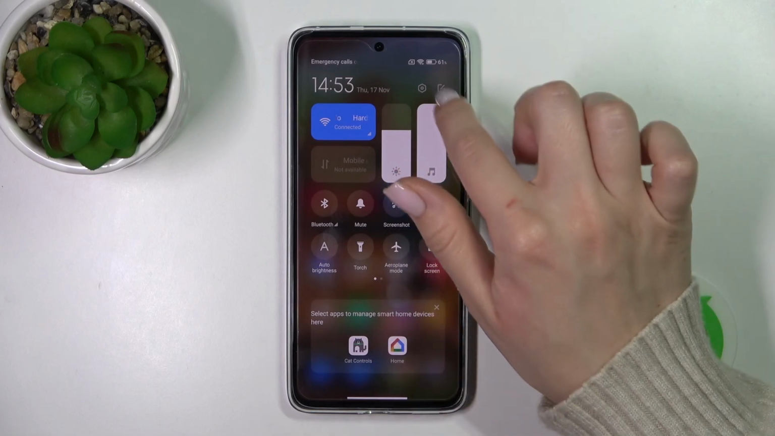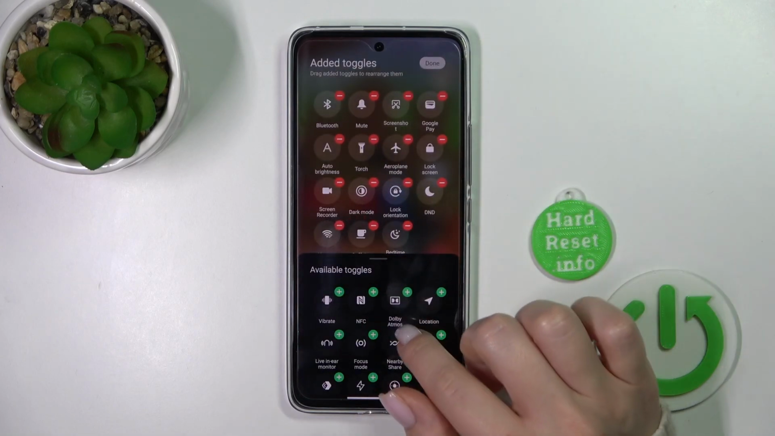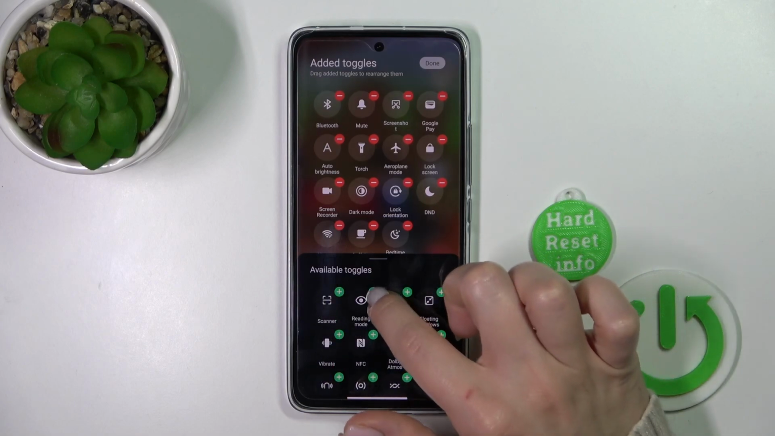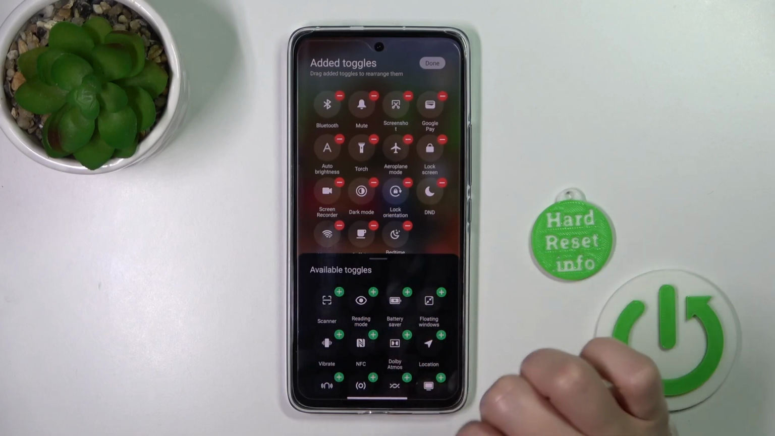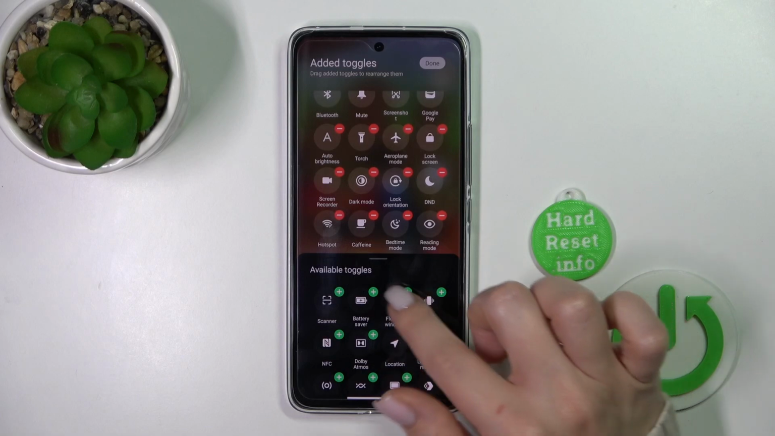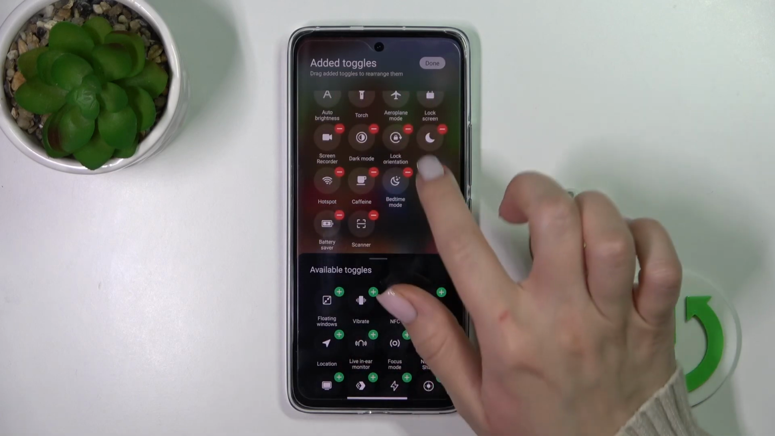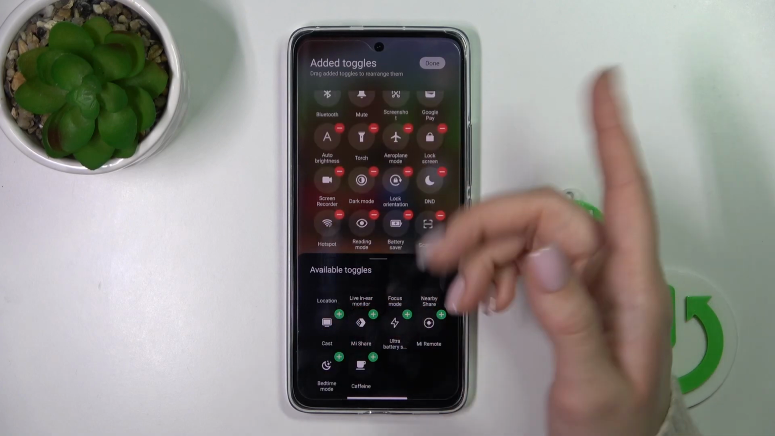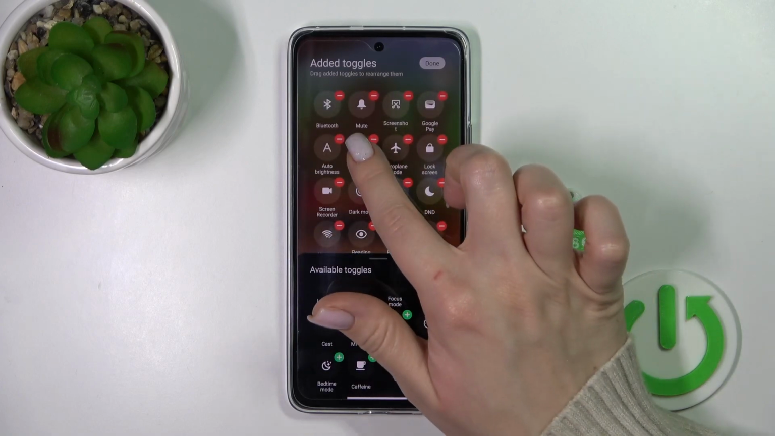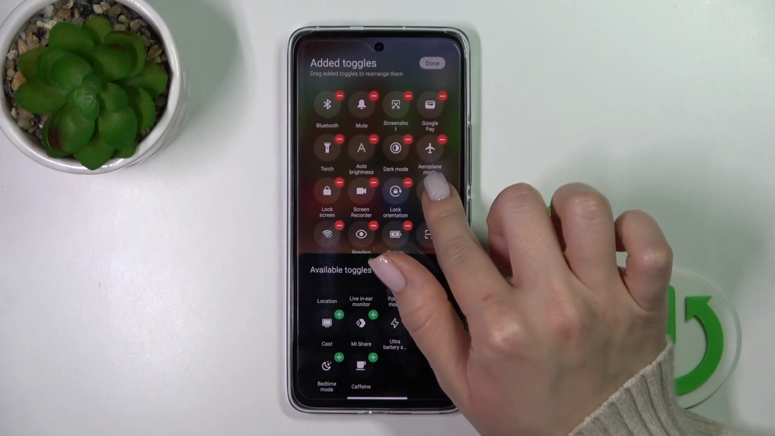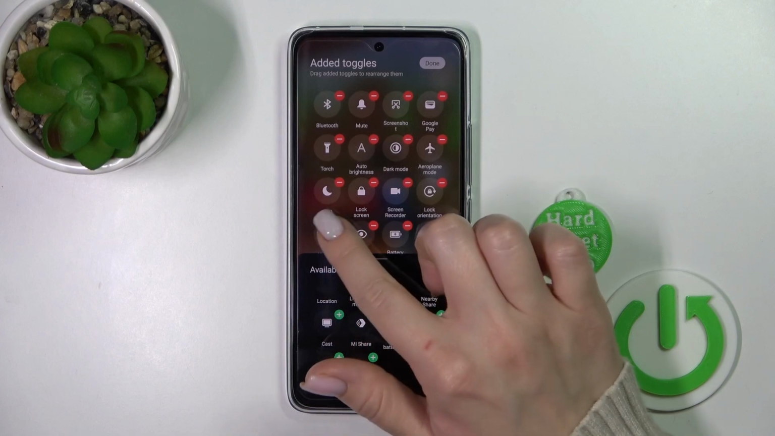And just as we can see, to add these invisible icons we should click on these pluses in the upper right corner of each icon. So just this way. If you want to remove some of them, you just should click on these minuses, and to change the position of the icons we should hold and then just drag the icon this way.